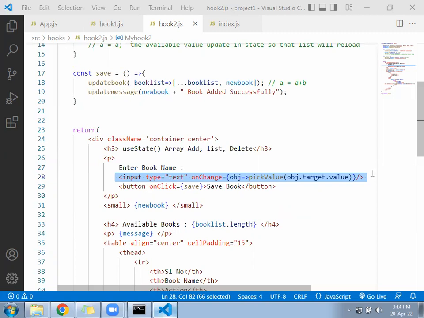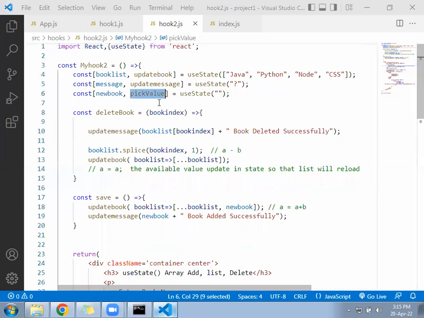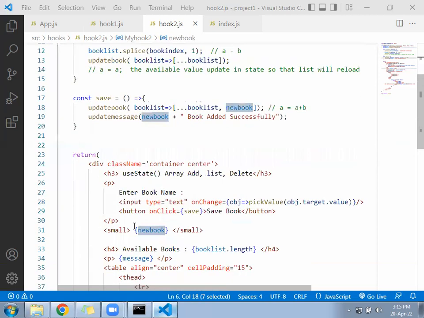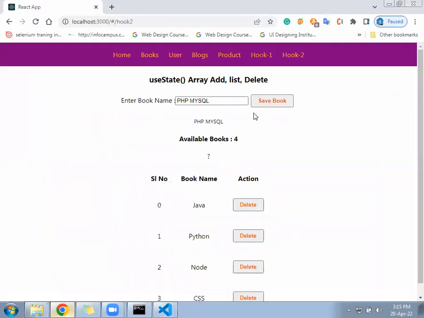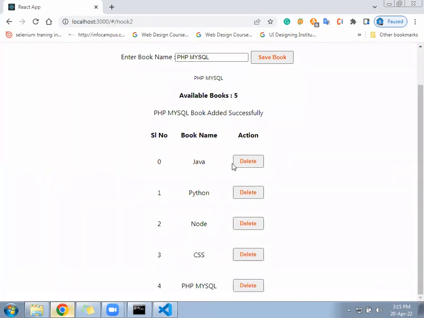Then under the pick value function, you are calling obj.target.value, meaning where you are calling the particular function, take the value. obj.target.value represents the value of the current text box, which is sent to the pick value function. Whenever the value comes inside via pick value function, it goes to the new book variable, and from the new book variable it is printed below. Once I click on the save button, from new book it gets added under the array. You can see it got added here under the array.